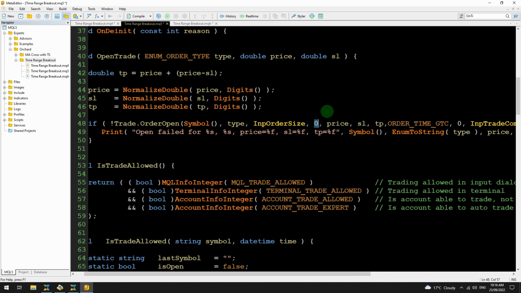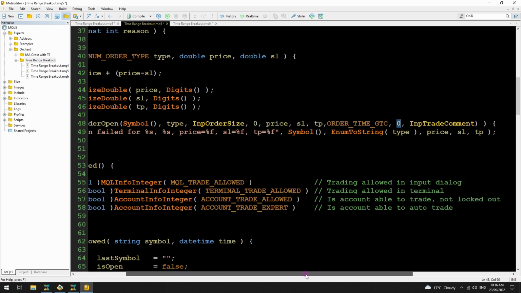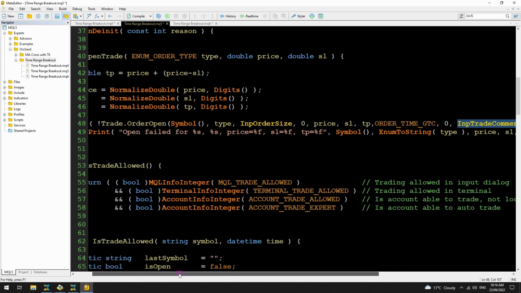Now this is used if you're placing a limit order, and that limit order won't be placed at all until the price reaches this level, but I'm not using it, so I'm passing a 0 there. Price, which is the price where I want to place the stop order, the stop loss, and the take profit prices. Order time GTC. This order is good until cancelled. So this order will just remain there until I cancel it. Has 0 expiry time. And then let me just scroll across a little, and the trade comment. So a little bit different to placing a position or a market order.